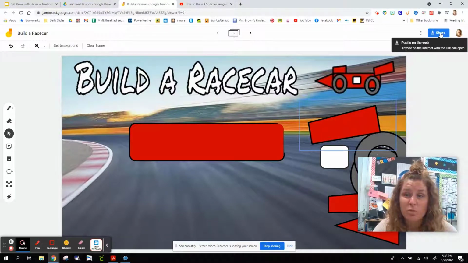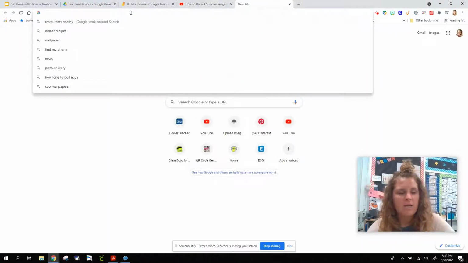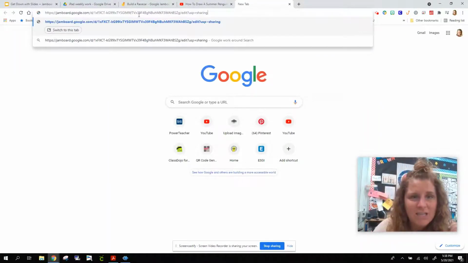There could be a super simpler way than this, but what I do is I go to share and I copy the link, okay? Then I go to a new tab and paste the link like this. I do not click enter yet. Don't click enter yet because it's just going to pop it up.